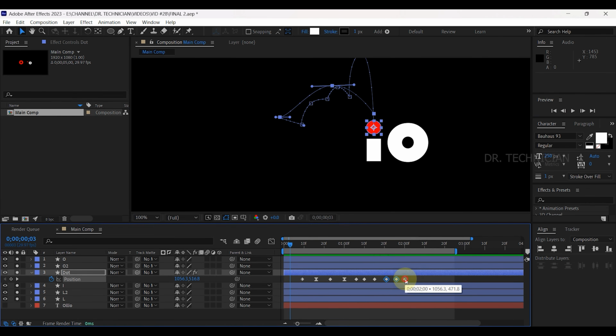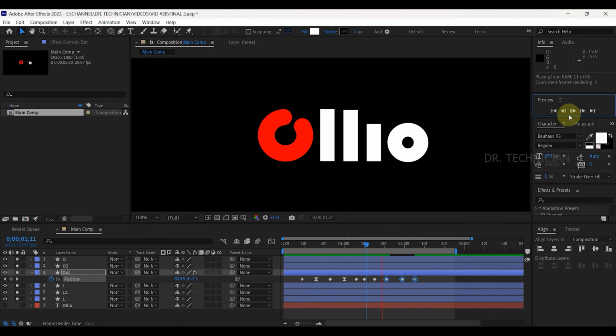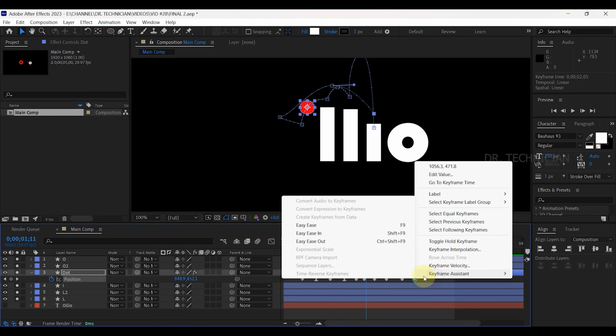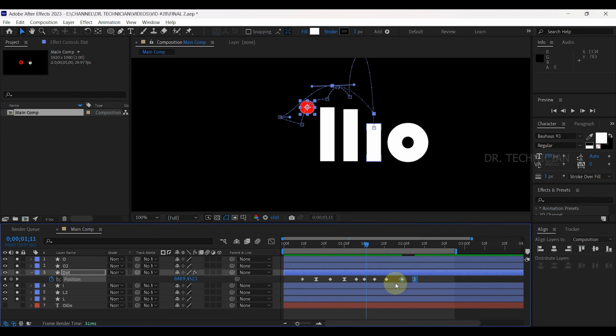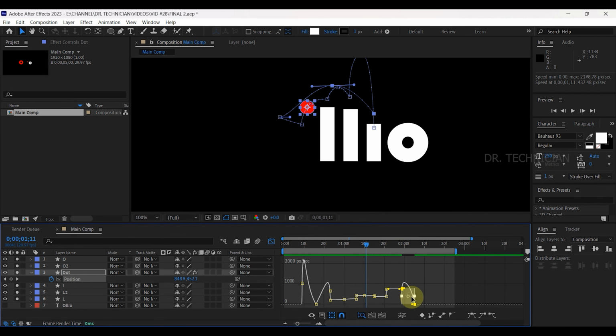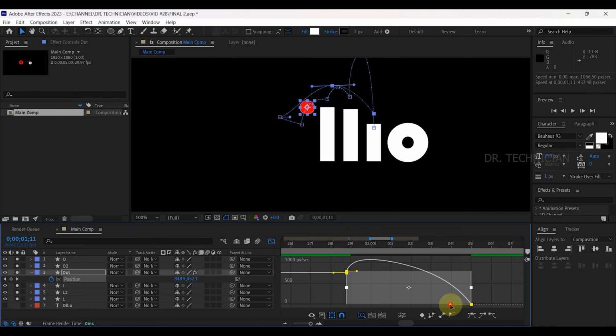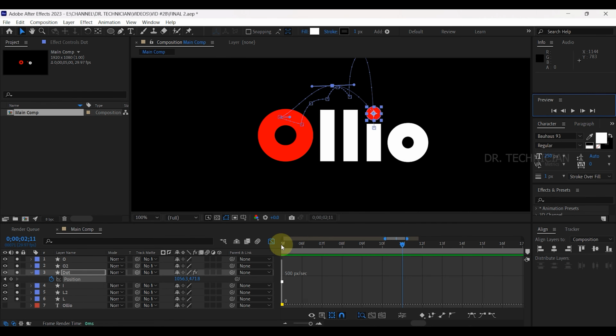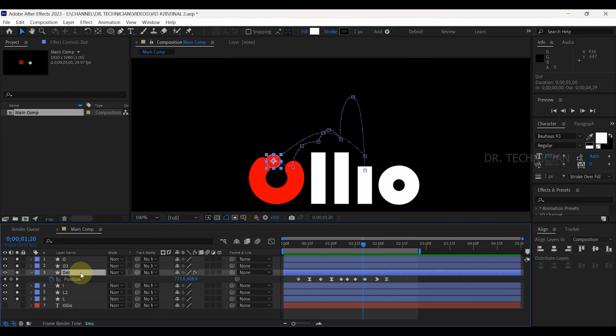Then expand the gaps between the keyframes while holding Alt. Perfect. Change the last keyframe to Easy Ease. Select the last 2 keyframes and open the graph, and change the graph like this. Perfect. Close the graph. Then select the dot layer.